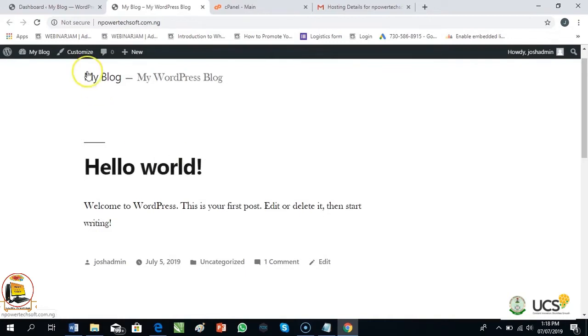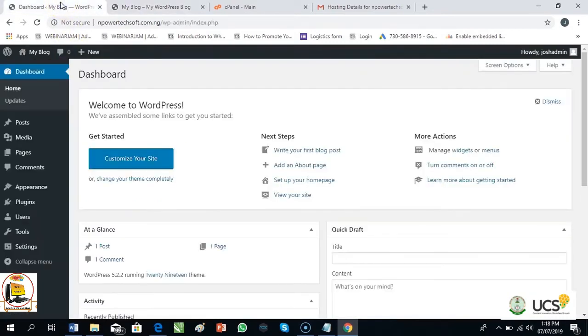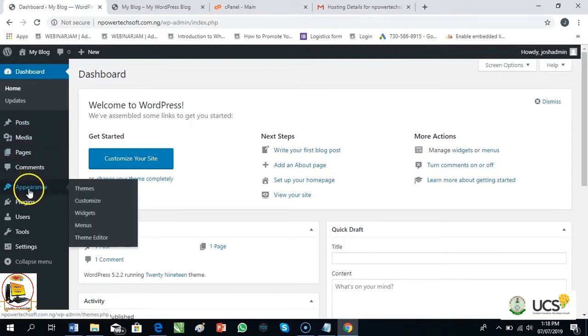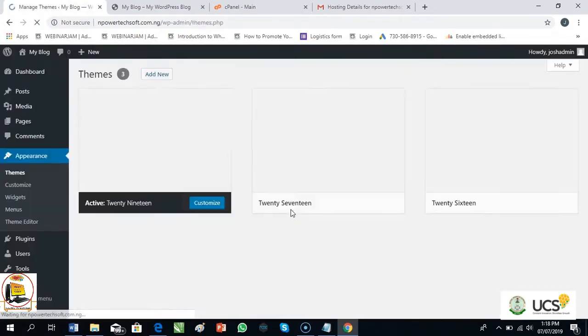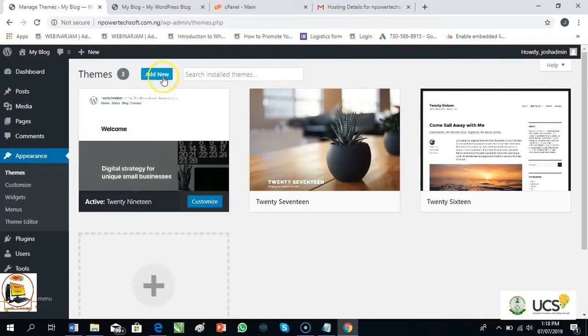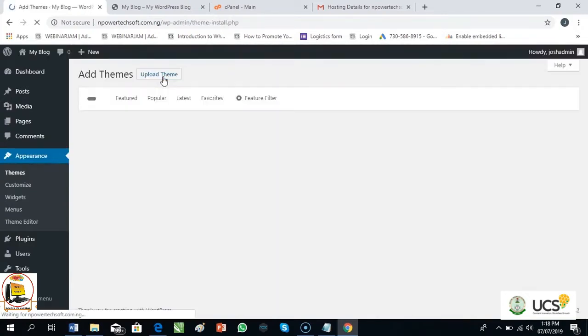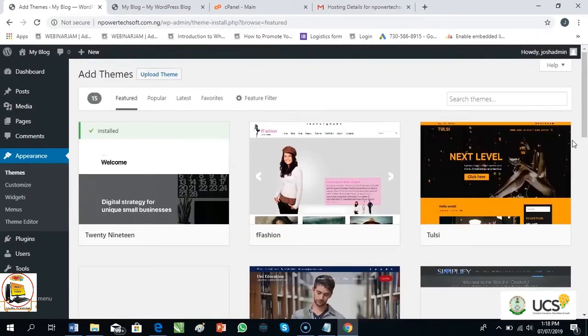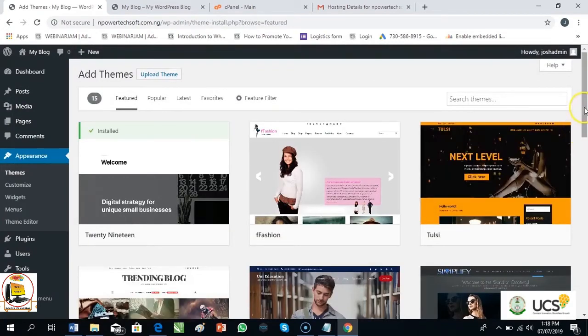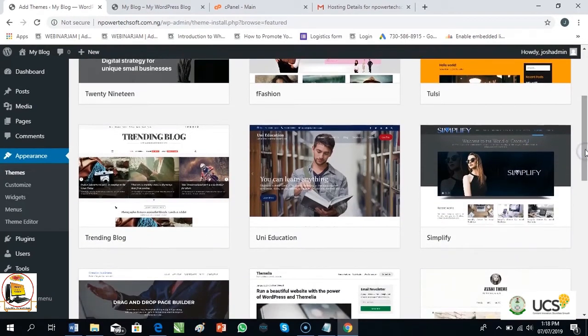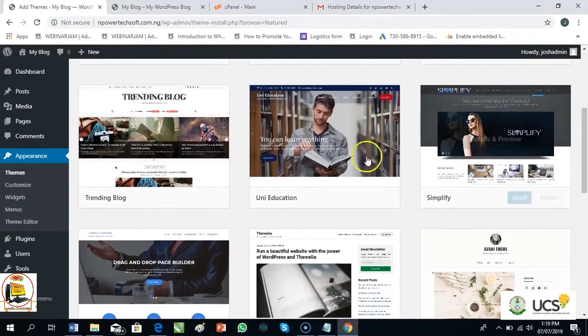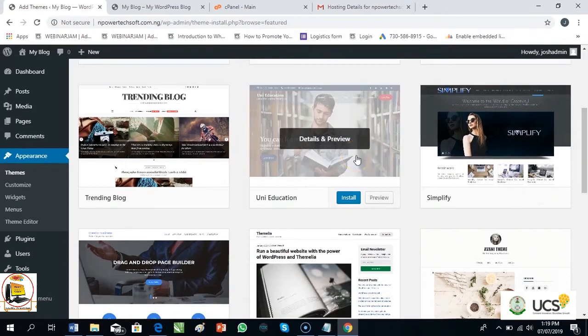The first method is to find, install and activate a WordPress theme from the WordPress directory. For example, if you come to Appearance, just like what we showed you in the previous video, click on the Add New button and look at the theme that you want to install. So our first method is to find, install and activate from the WordPress directory.